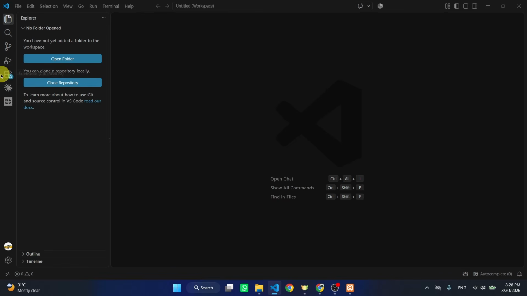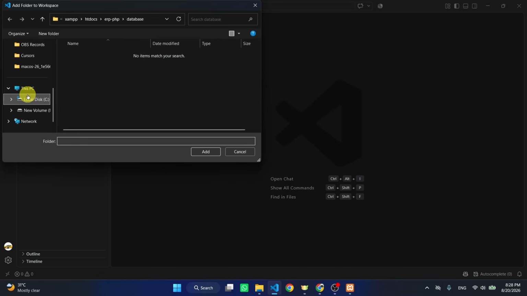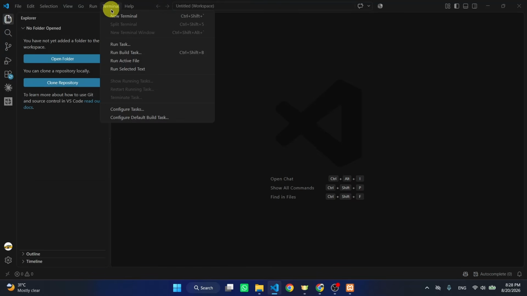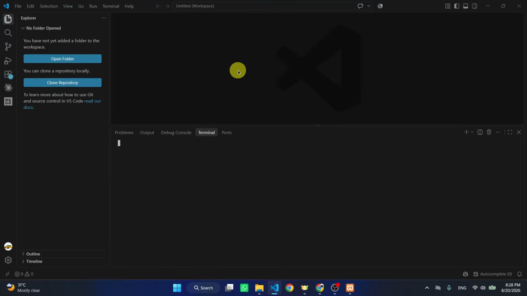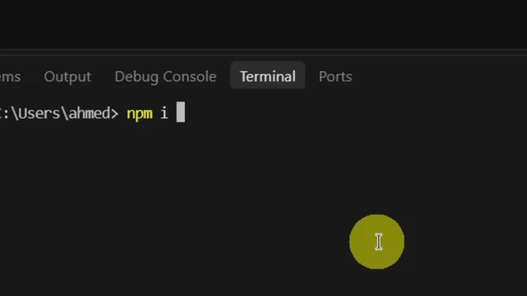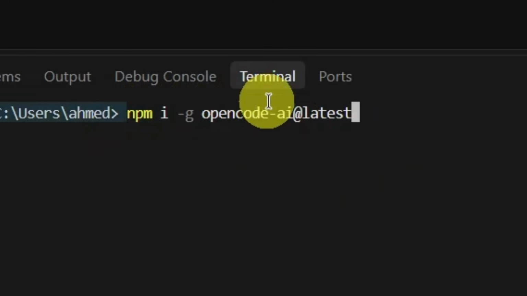So yes, now here you can see we have the Explorer section. You are going to click open folder, and here you have to add your project. Okay, so before that we are going to install OpenCode AI. So to install OpenCode AI, we have to go to the terminal and open a new terminal, and here we are going to say npm i -g opencode-ai@latest. Now if you hit enter, then it will start installing. Make sure you have Node.js installed on your PC, because otherwise you cannot install it through the package installer npm.